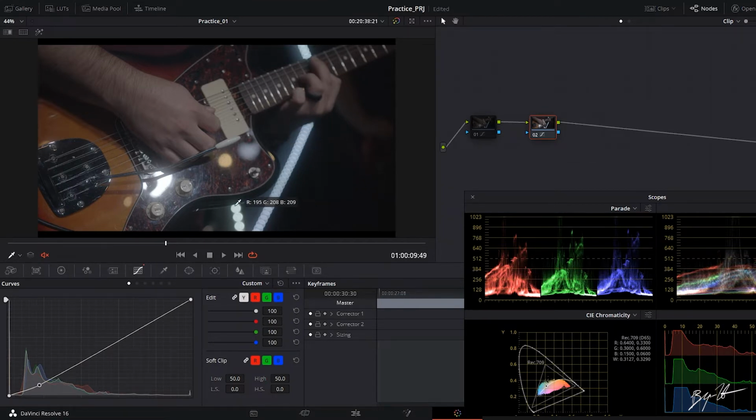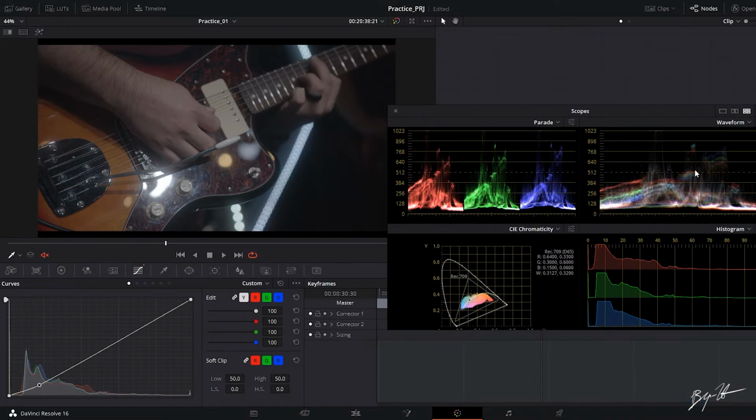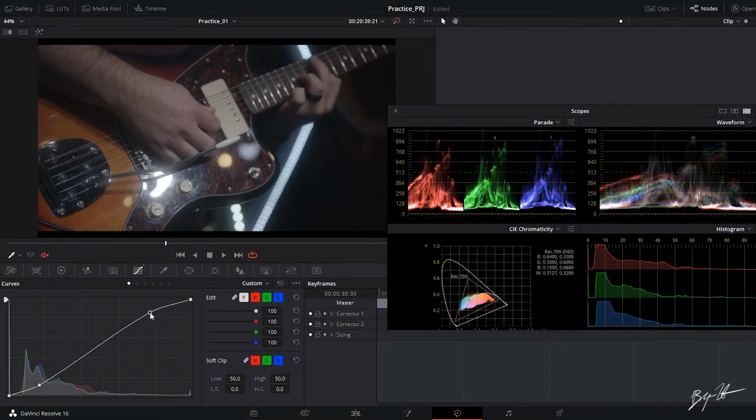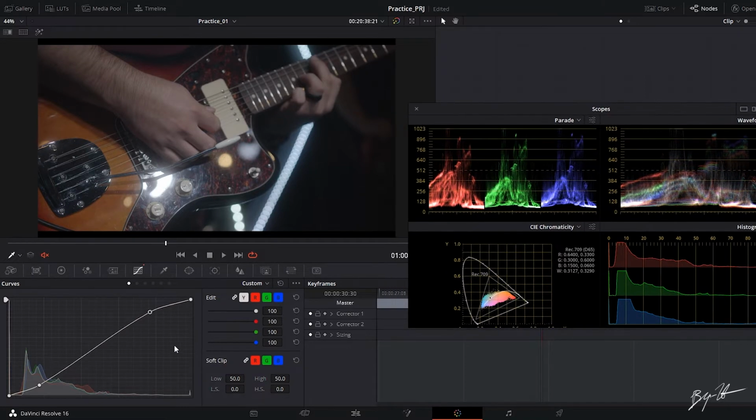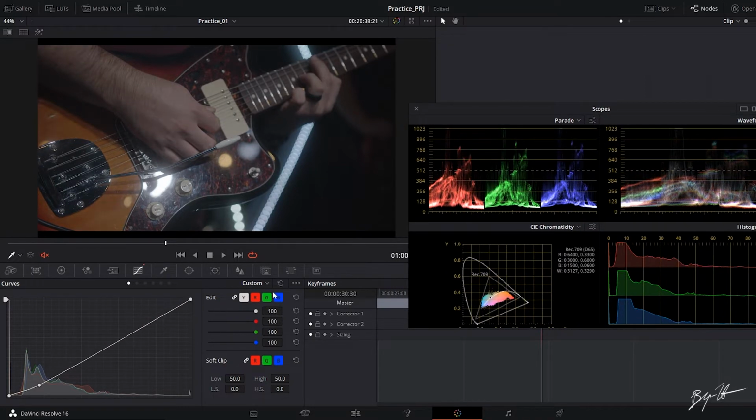This is working out. But now what I want to do is I actually want to lift this plate up because it looks pretty dark. And you could tell because here, all our values in our parade and our waveform are resting below the midtones. And for some shots that works, like if you're going for that look, that's okay. But in this case, I don't actually want to rest in the midtones. So let's pull this up for now. So these are just under our brightest whites, and you can see what happened there. Watch the parade as I do this again.